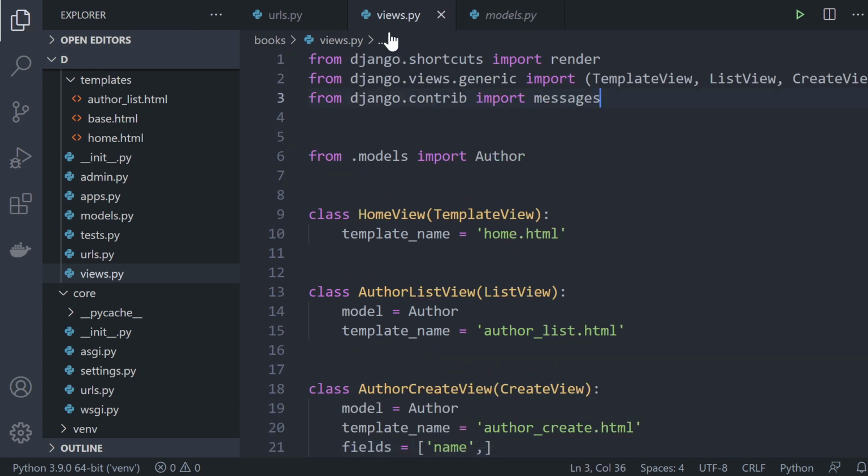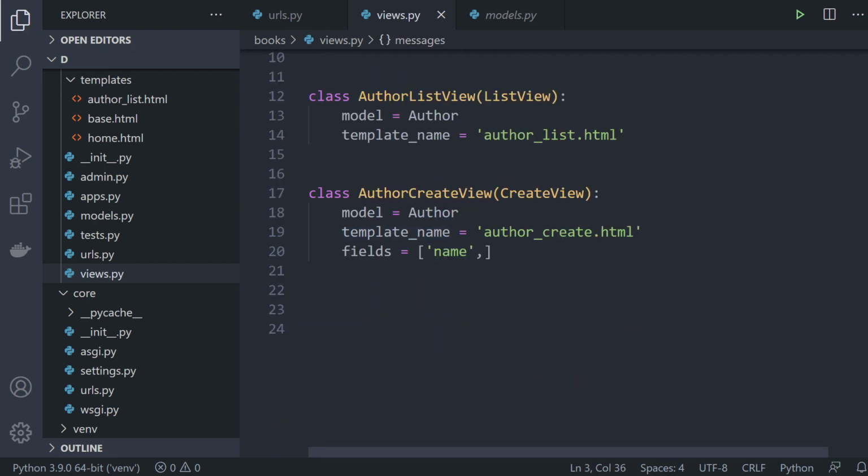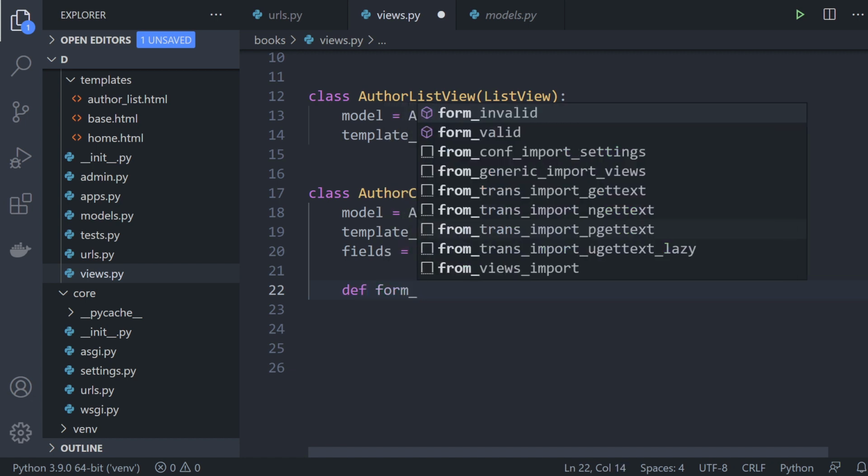So let's do that. So let's import the messages from the contrib. So this is a tool that allows us to generate messages that we can pass over to templates and capture them in templates. So we need to ask ourselves, when would we want a message sent to the user about an action has taken place? Well, what we need to do is extend the form valid.